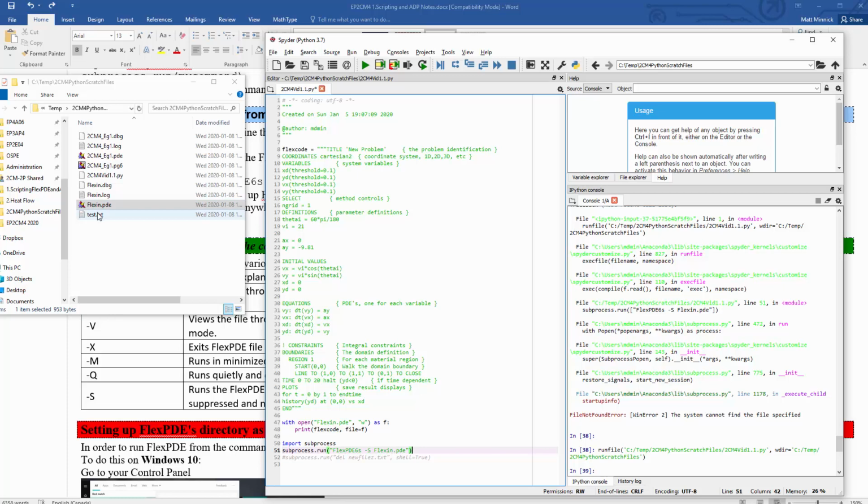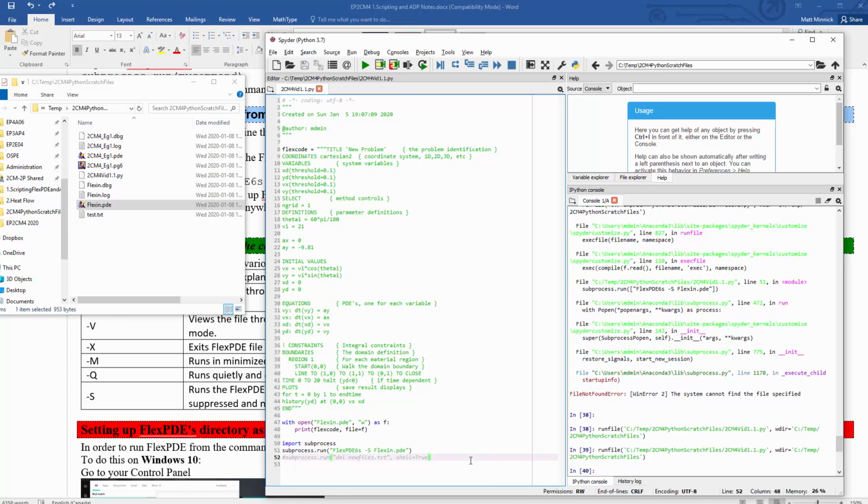And we'll know whether or not that's worked by if we see this .pg6 file show up here after we run this Python script. So let's see. Aha. There it is. We have successfully run this file.